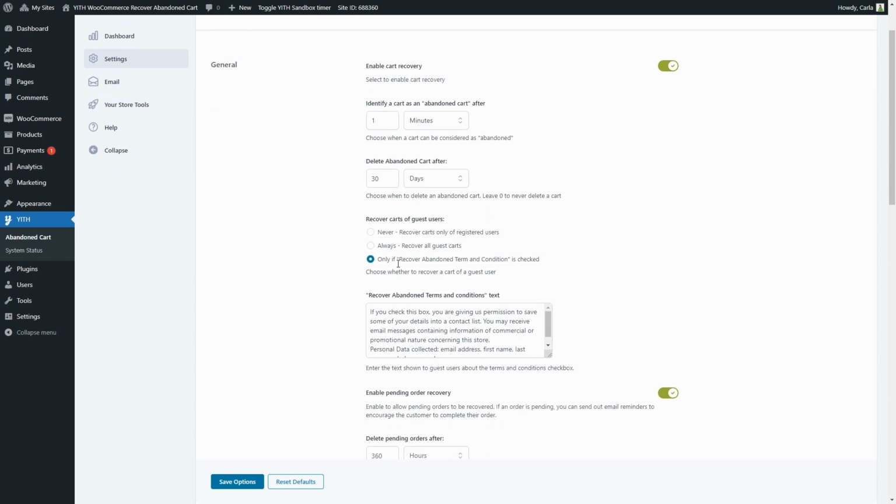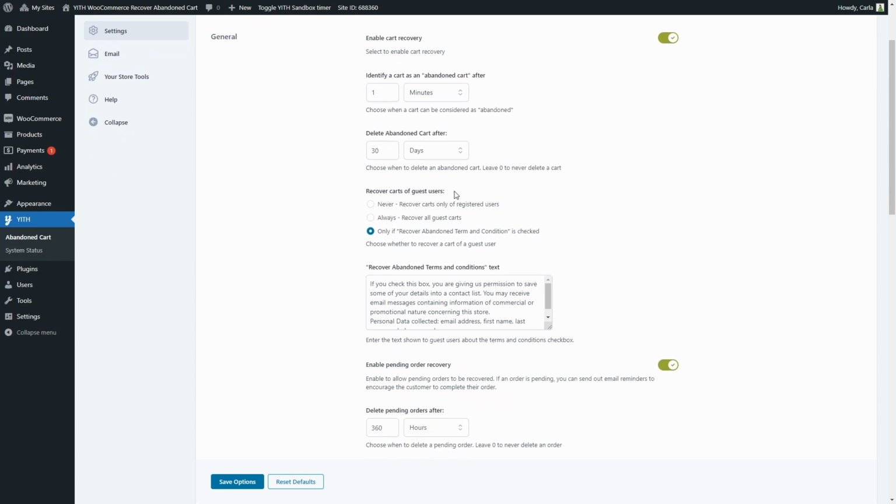Then we can decide if we want to recover carts of guest users. We can choose to never do that, so we only do that for registered users. We can choose to always do that, so we can recover all carts, or we can choose to do it only if they accept the terms and conditions. If this option is selected, we'll get this text box below where we can enter the terms and conditions, and they will see this on the checkout page.